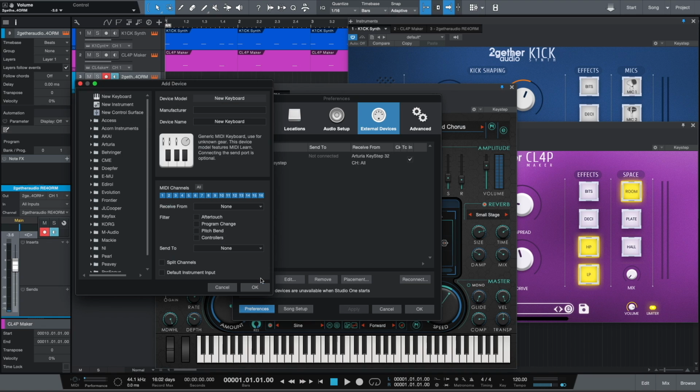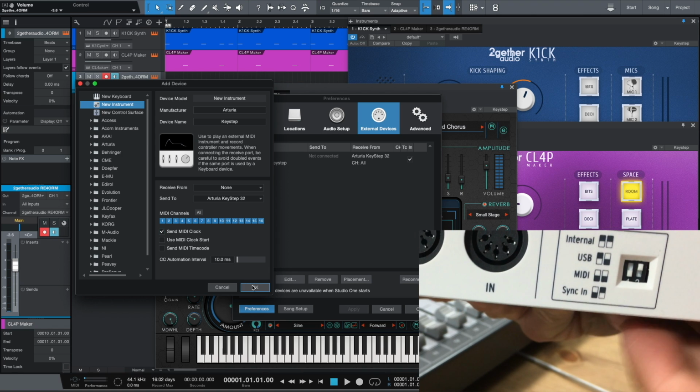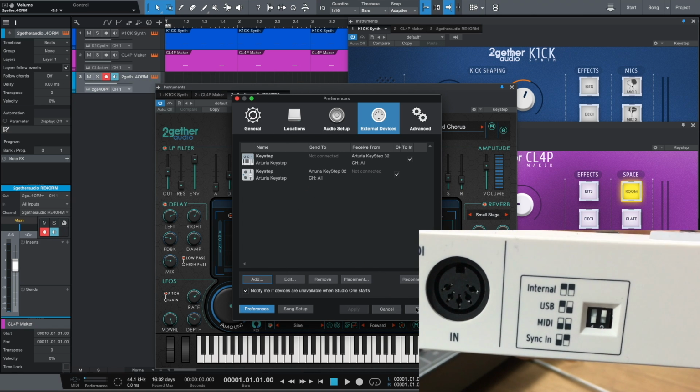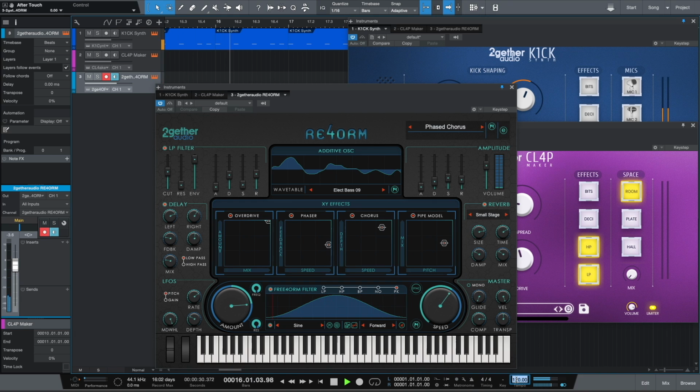For that, we have to add it again, but as a new instrument and select the appropriate send to, as well as enable send MIDI clock. Don't forget to set the jumpers to receive MIDI clock over USB as before. A different BPM.